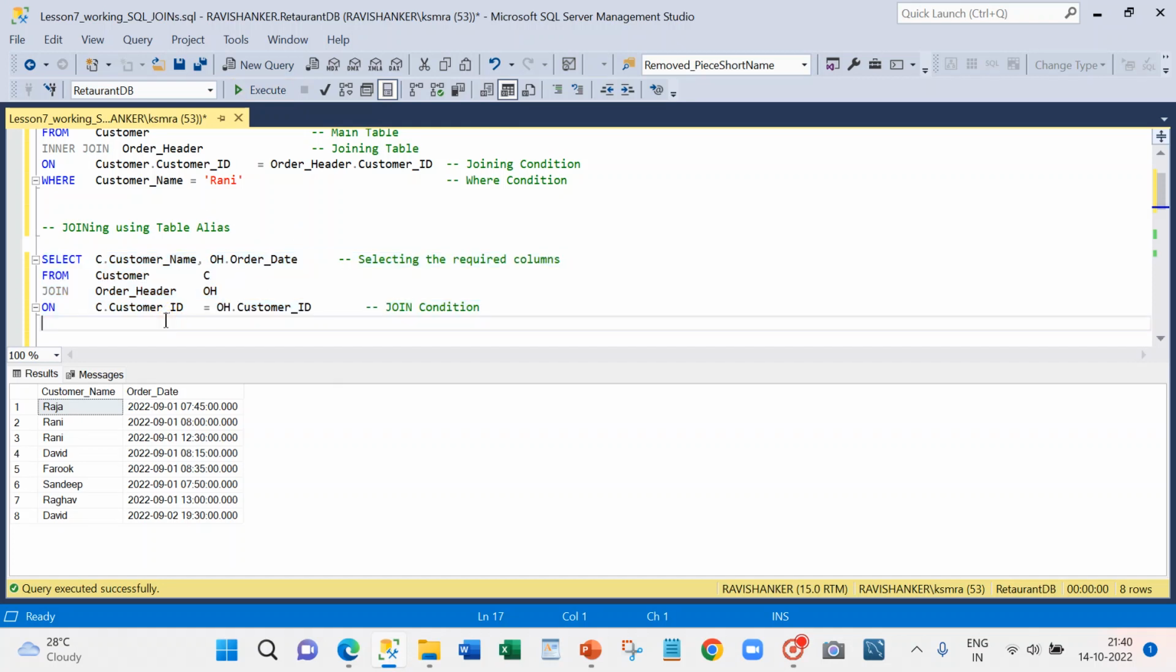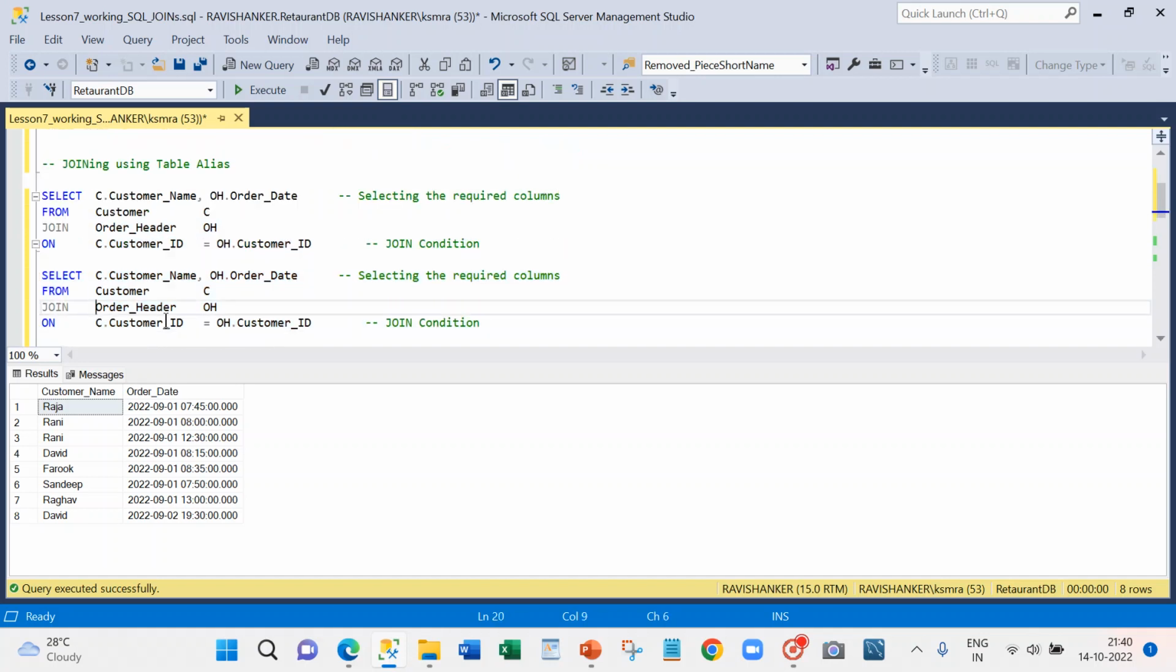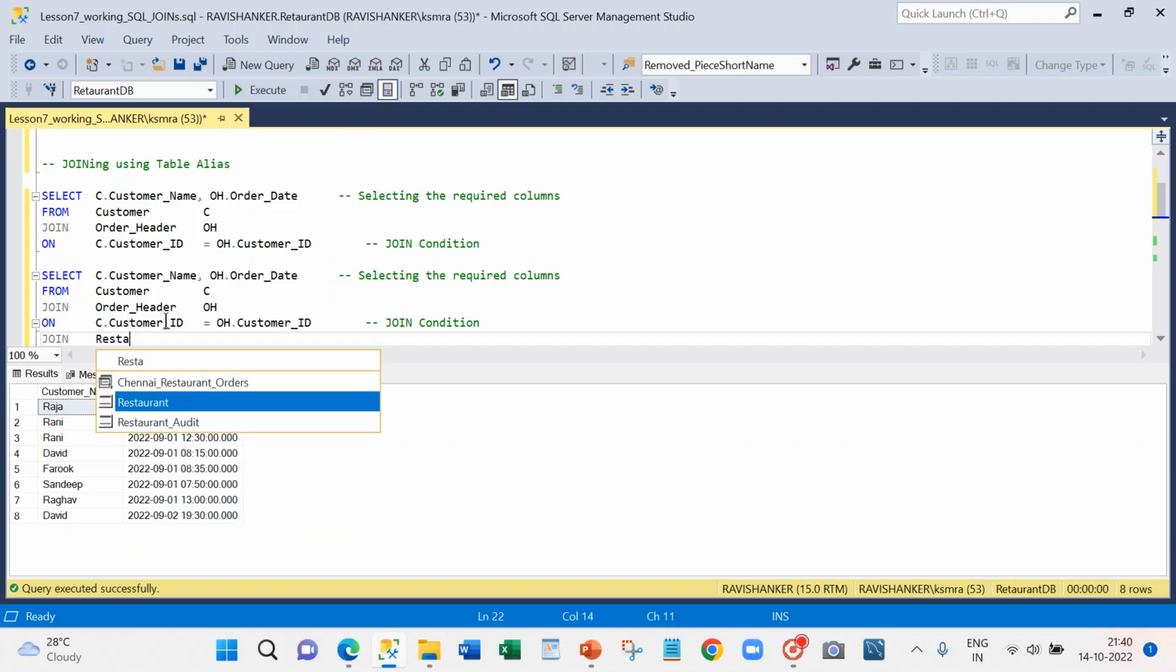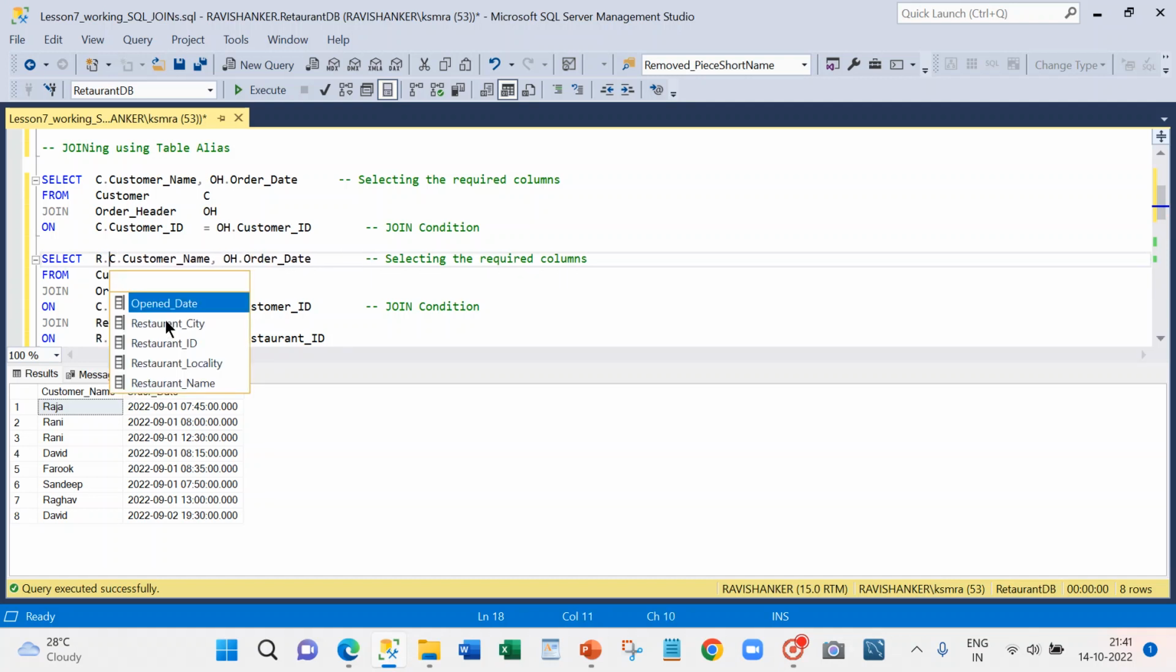Okay. So now going back to one more example. Can I use multiple tables in the join? Yes, we can use. It's not just two tables we can join. We can use, in fact, another table. For example, if I want to join the restaurant also, then I can join restaurant. Let's say I want to show which restaurant this particular customer ordered. So I can keep that name as R, and then I can give a condition which is R dot restaurant ID is equal to OH dot restaurant ID, and then I can say restaurant name first, right? So here, R dot restaurant name.